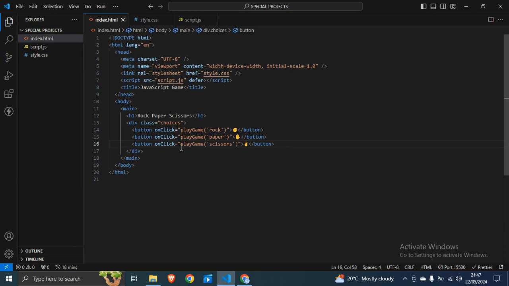After having these, I would want to have a place where I'm going to display what choice I have made, and what choice the computer has made. So here I'm going to put another div, and for this div, I'm going to give it a class of playerChoiceDisplay, and let's put player, because I would want to style this. I would want to see how I'm styling this.